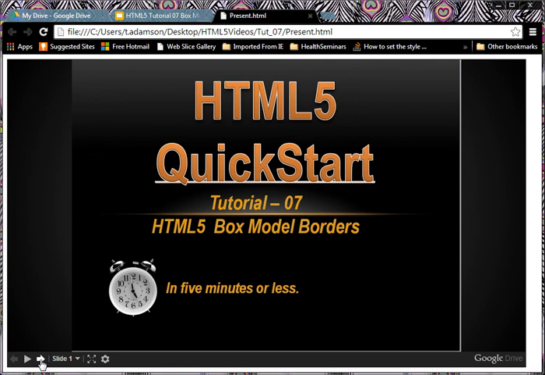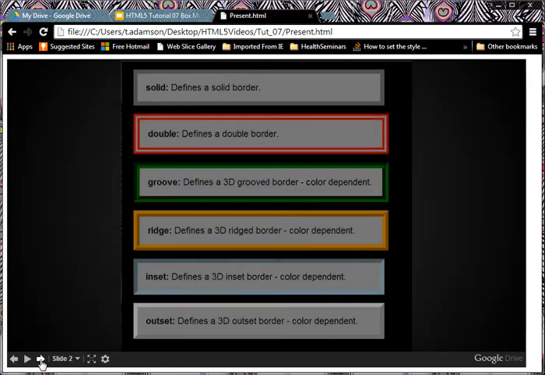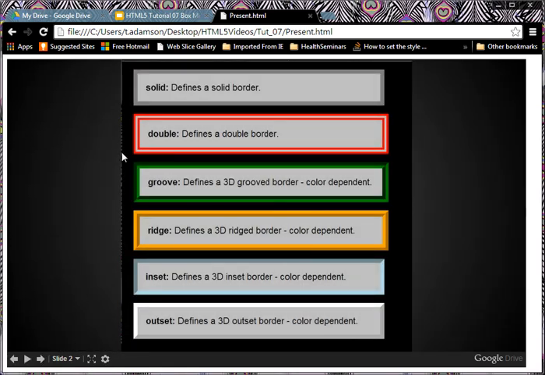Let's look at some of the borders that we can have for our boxes. Here we see a large variety of borders, and notice the kind of border it is told here. This is a solid, this is a double, a groove, a ridge, an inset, and an outset. And some of the borders, how detailed they are, depend upon the color that you choose for them. Let's look at the code as to how we might do this.